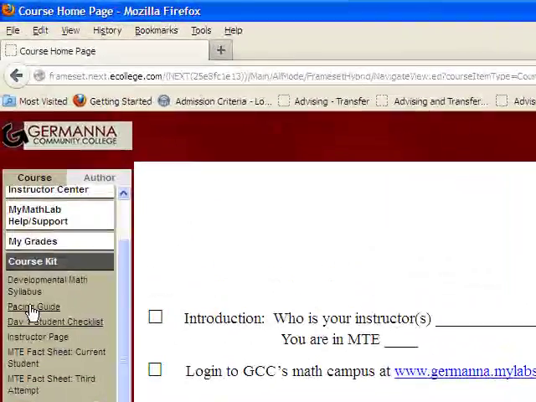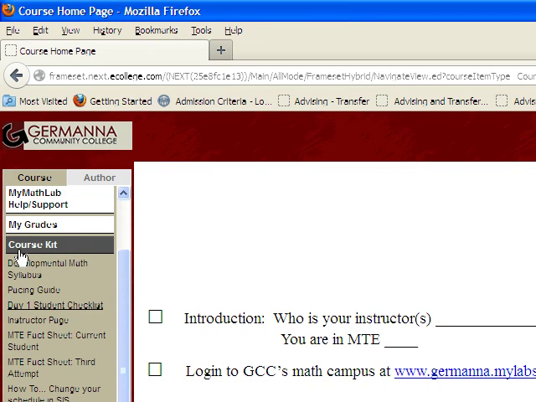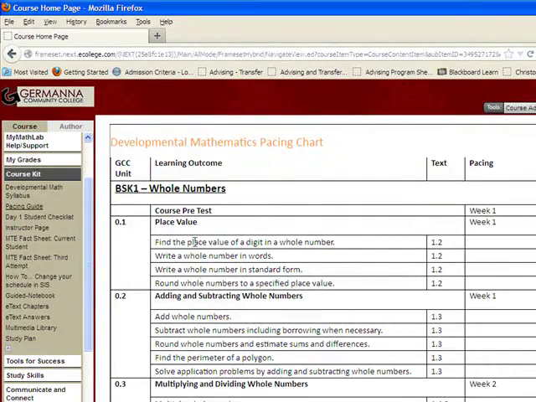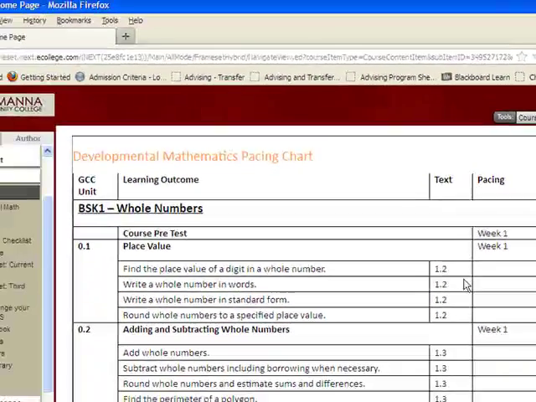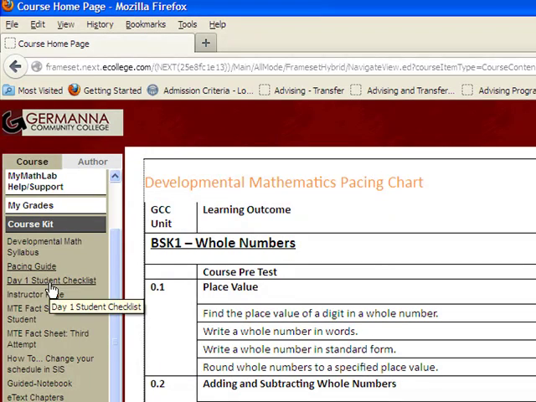The other items down this left side, let's see if there's any that might need mentioning. Developmental Math Syllabus, that would be what you discuss with your instructor, as well as the pacing guide. I would certainly hone in on the fact that the pacing guide is the minimum pacing you need to maintain in order to finish the course in 4 weeks.